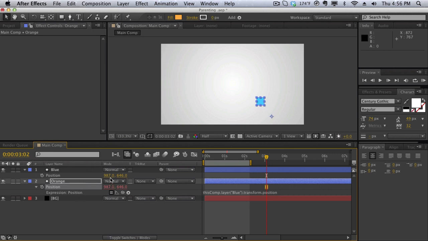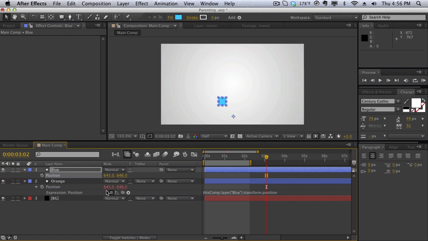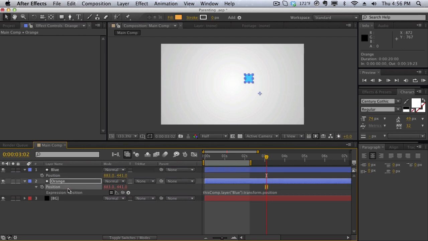As you can see, wherever I move blue, orange is in the exact same place. So orange is right underneath blue here. If I shut off blue, you can see that orange is right there. And wherever we move blue, orange is going to be in the exact same spot. And that's what happens when you parent a specific parameter to another parameter. They're going to link up together. So we parented the position to the position of blue, so they're automatically going to be the same. Now, we can disable the expression by clicking on this little button right here.